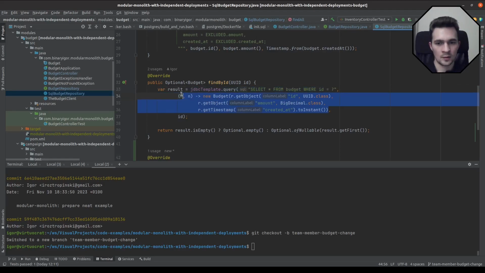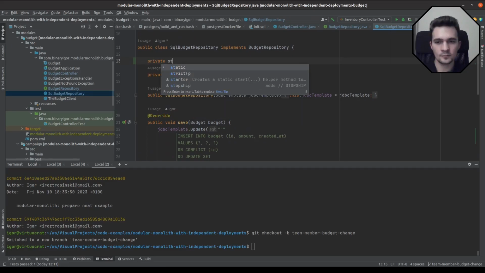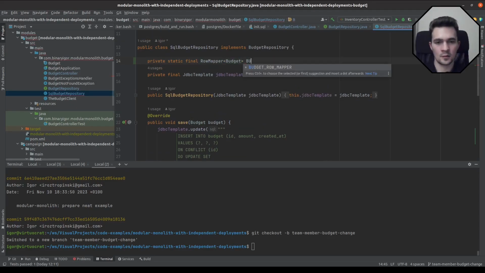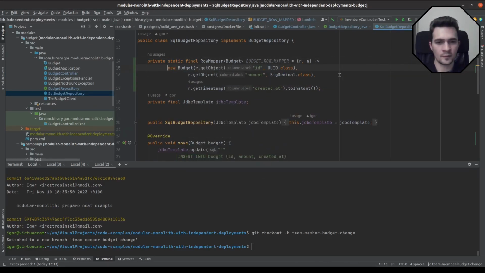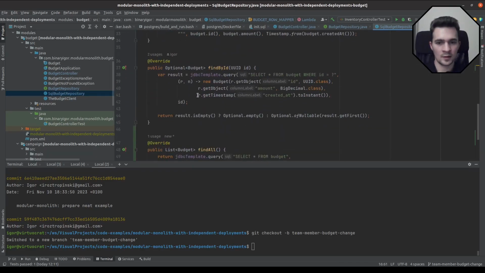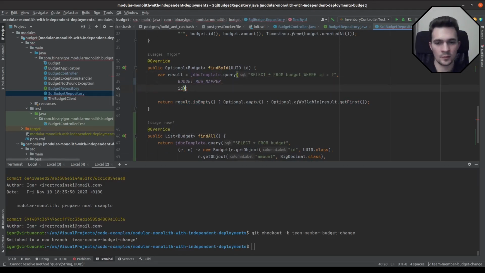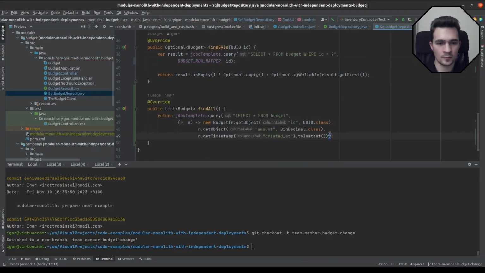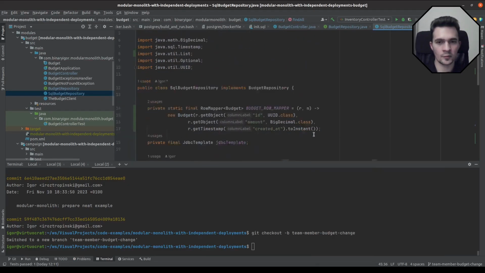So let's create a reusable row mapper. So budget row mapper, something like that. We have a lambda here. Maybe let's reformat it to something like that. And here let's just do the budget row mapper. And let's also use it here. Yeah, that's quite nice. It should work.